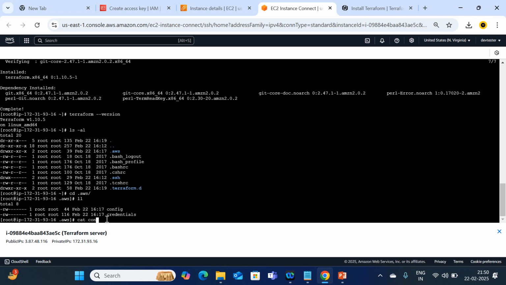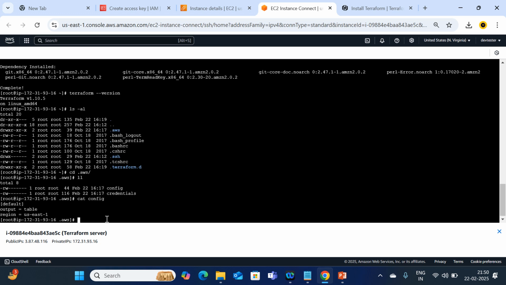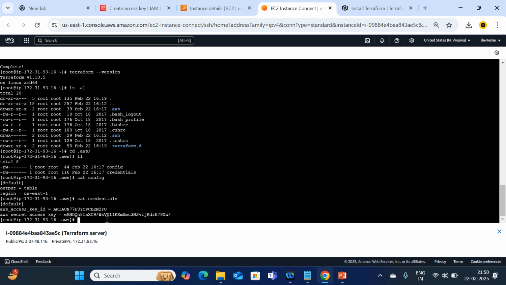Both are files only. Cat config. What do we have in the config? The region is US-East-1 and the output format is table. Just open the credentials. It is the access key. It is the secret key. So it is reflecting or not. If you want to change anything here, you just need to edit this file, and by editing it, it will be replicated. Hope you guys understood.